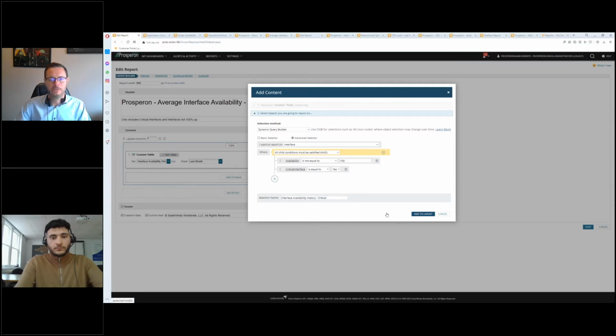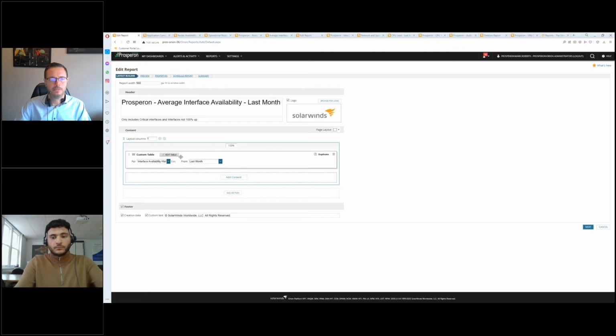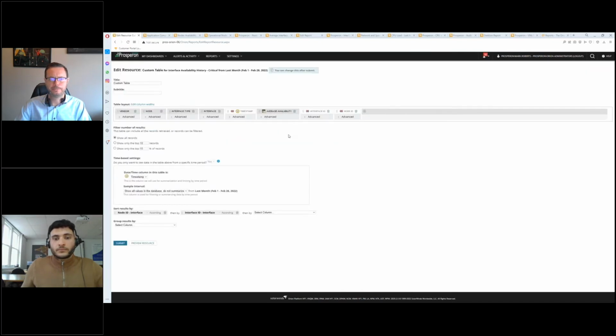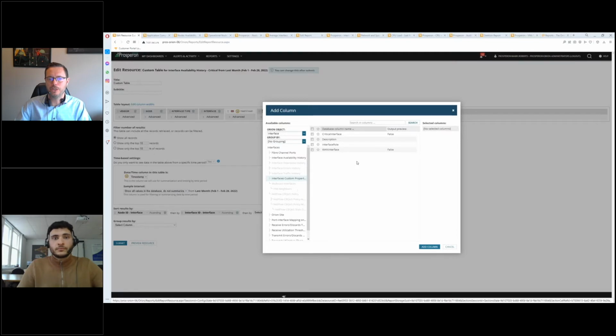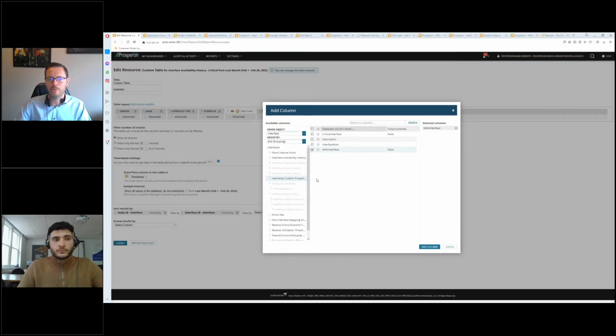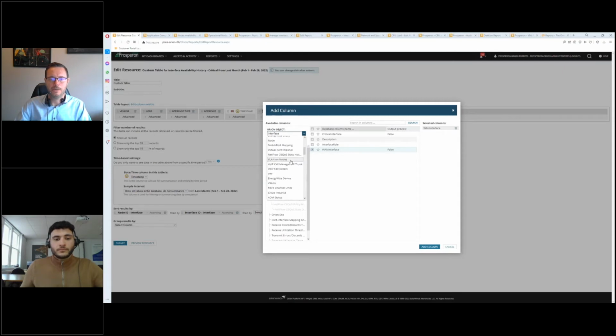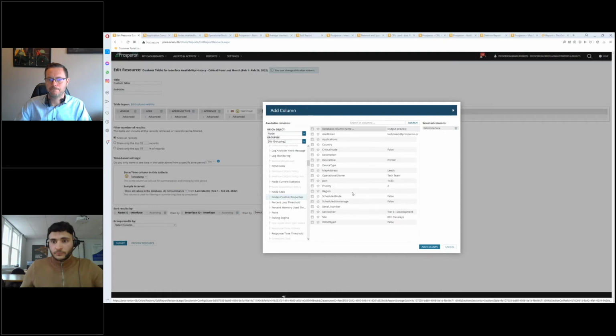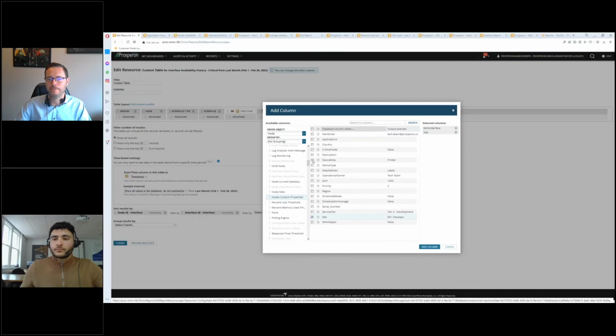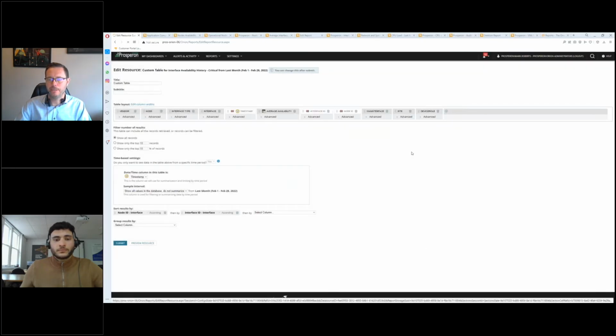Okay, so now when I run this through, it's only going to populate with those devices and interfaces. And so I might want to edit this, and when I edit it, I might want to put on additional metrics. So again, it's just understanding what it is you want to achieve from this. Do I want to indicate whether this is a WAN interface? Do I want to come into my node data set and put my node custom properties on here? So what is this device? Where is it located? Very quickly, very simply, I can put this in.